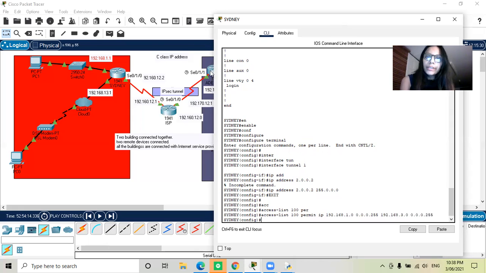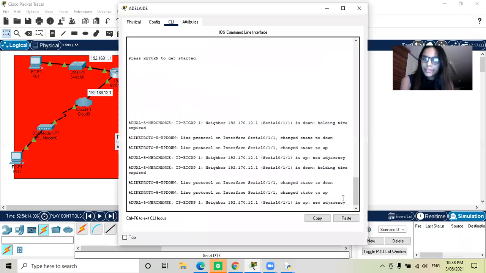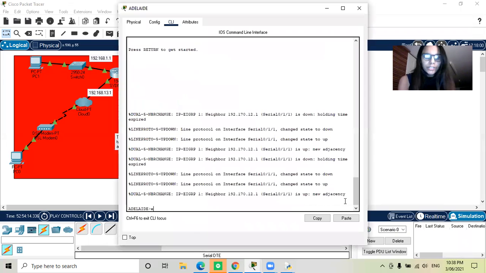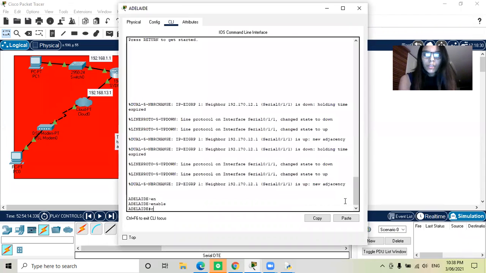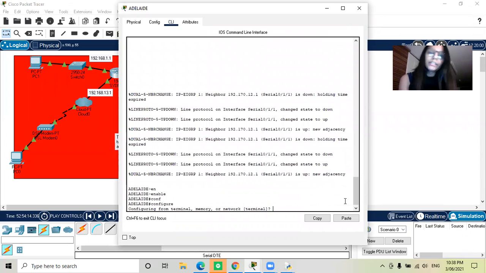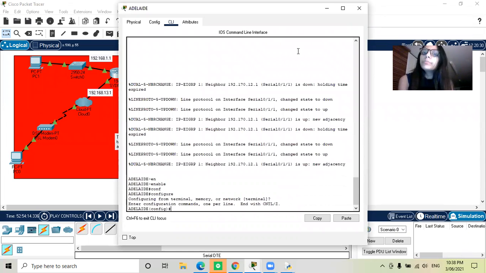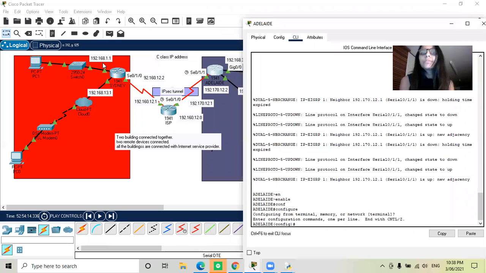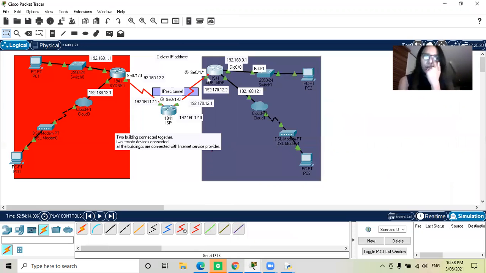Same I will be doing in the Adelaide router. I will be creating the access list, but now the starting will be from the Adelaide network to the destination, which is the Sydney network. We will be just exchanging the digits. That's all on the Adelaide.